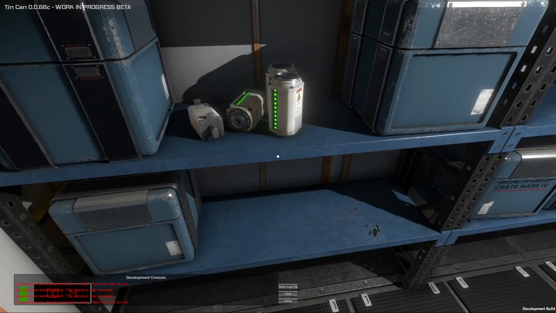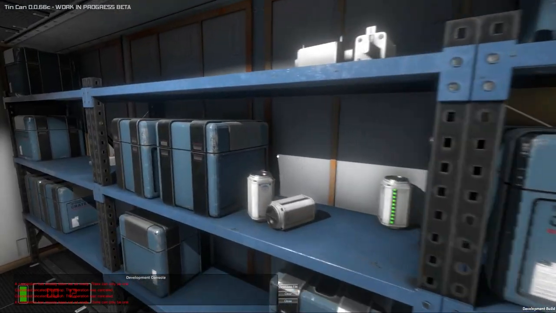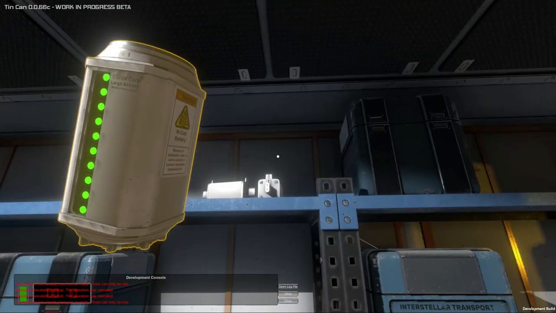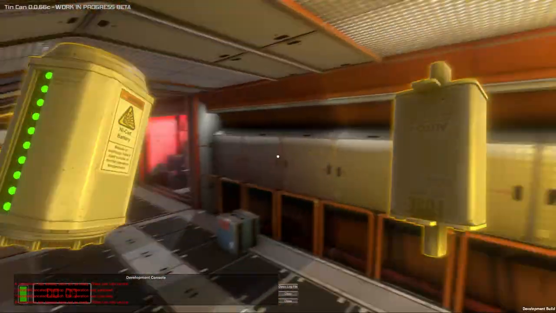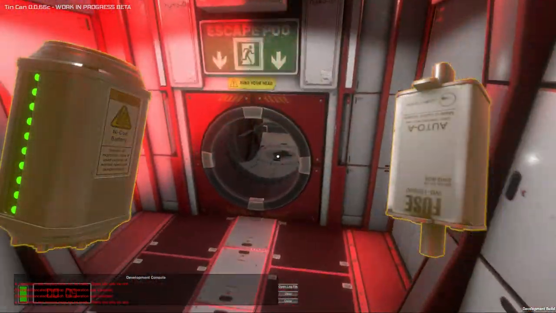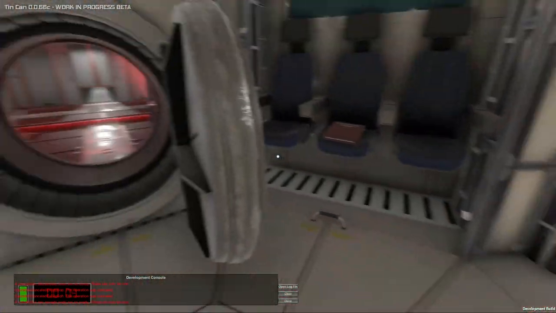Here we go, extra batteries and extra fuse. I think that's more. Let's take one of these and we take a fuse. Oh, we've only got a couple of seconds. I need to move. There we go.